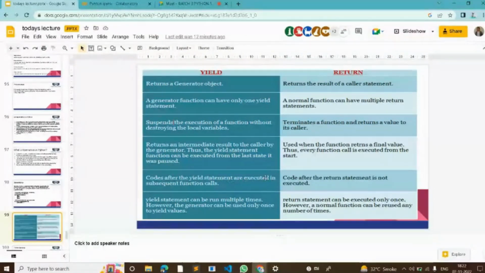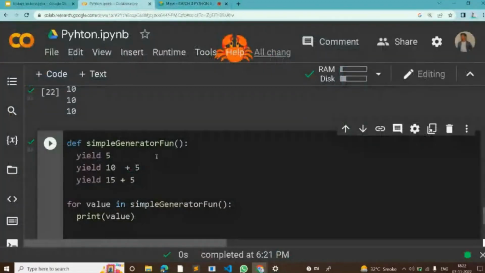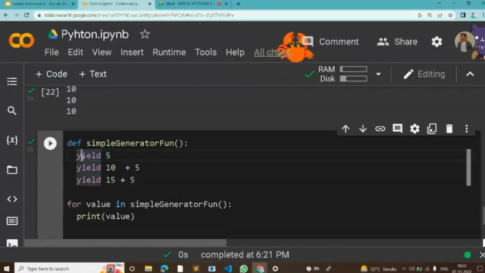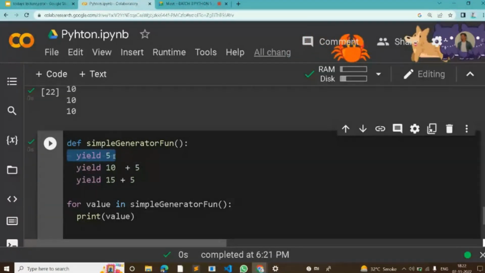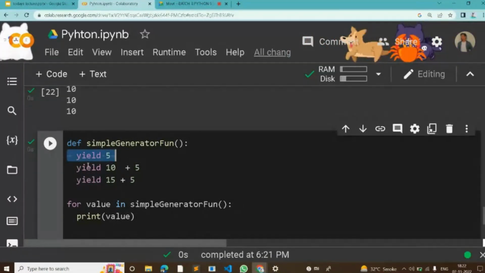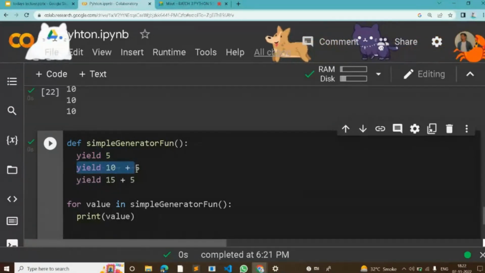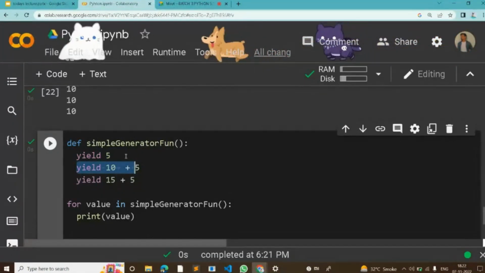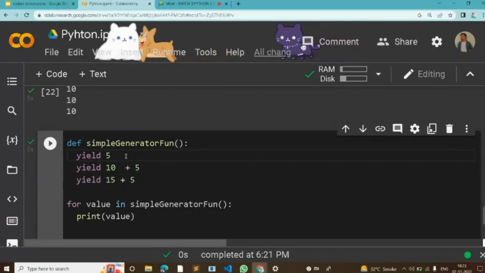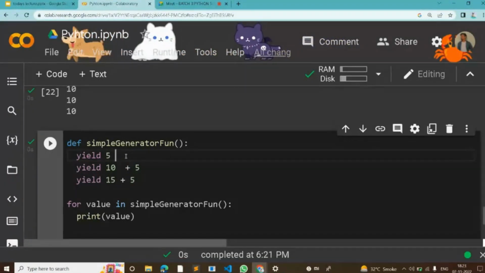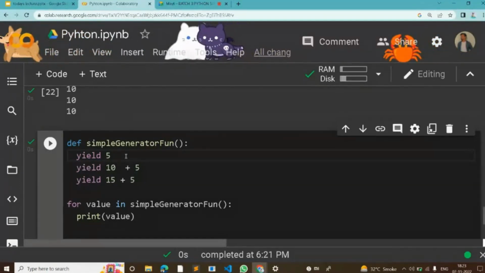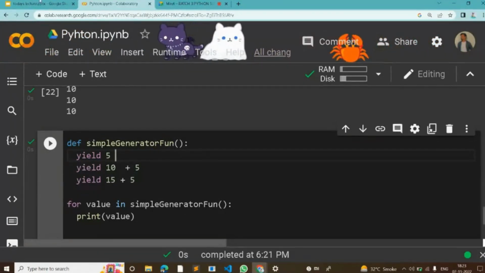Code after the yield statement is executed in subsequent function calls. Code after the return statement is not executed. This is the main and most important point in this. In the yield function over here, I have used yield 3 times, so after this yield statement my program is executing continuously. But if I am using the return statement over here, it will not execute the program after that. After the return statement, our program doesn't get executed. Okay.